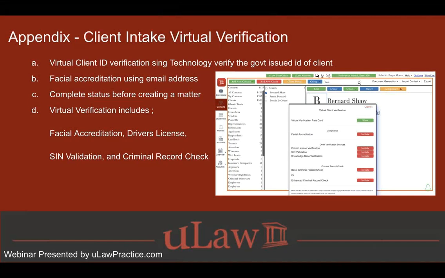Overall, this is a Law Society mandate from January 2024 that says whenever you intake a client online, maybe through a Zoom call or whichever method you have, maybe on your website you have a link where they approach you and you do an online intake.